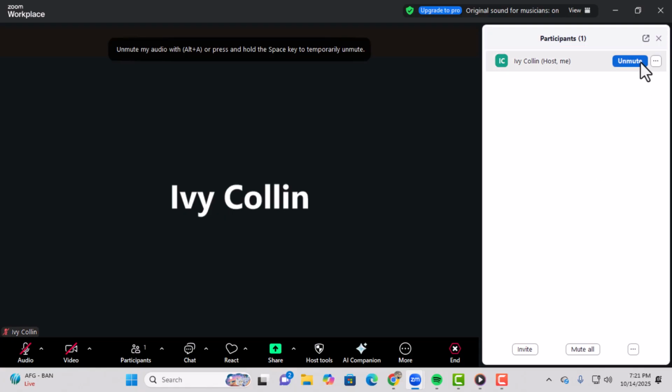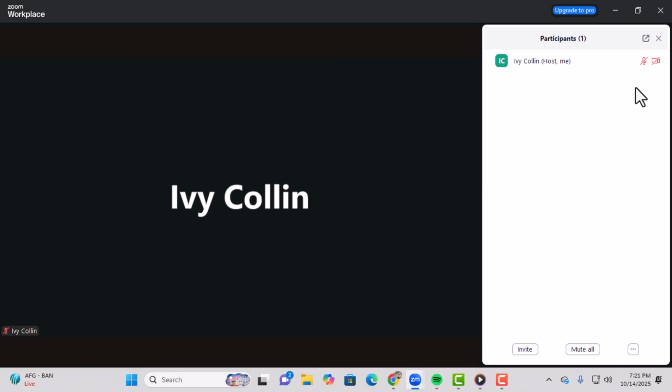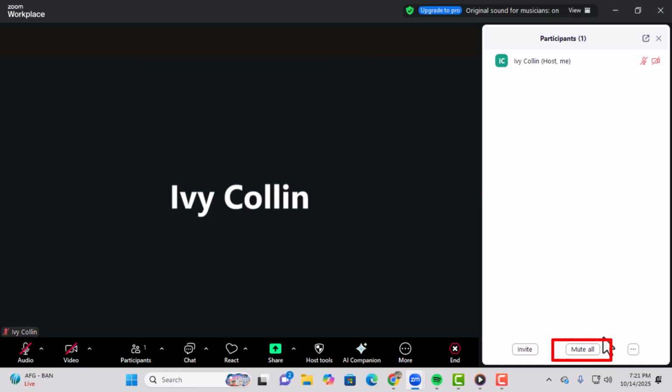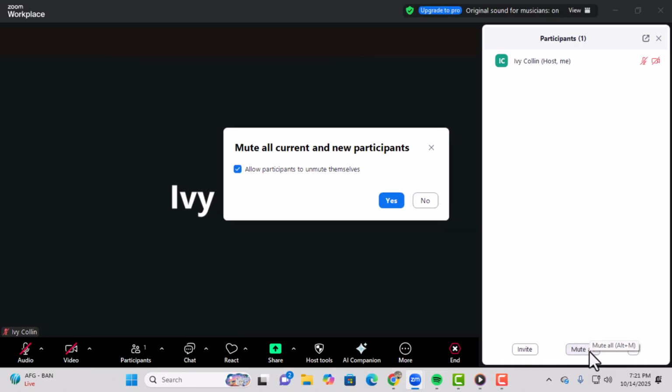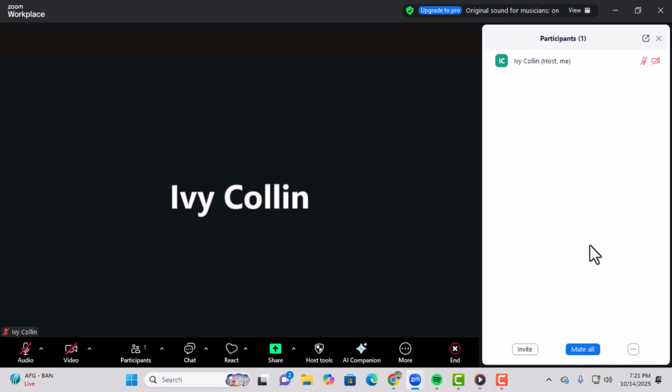This will instantly mute their microphone without affecting the rest of the meeting. Step 4. To mute everyone at once, click Mute All at the bottom of the participants panel. You can also check Allow participants to unmute themselves if you want them to have control.